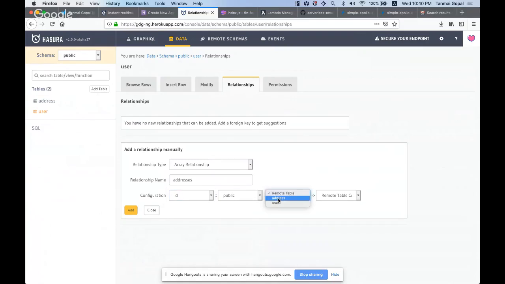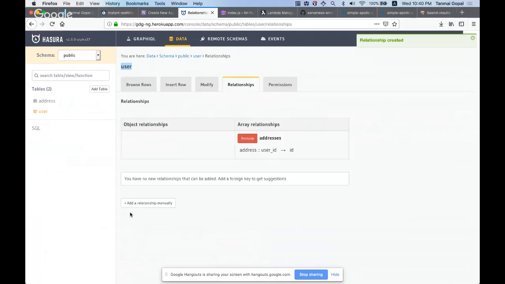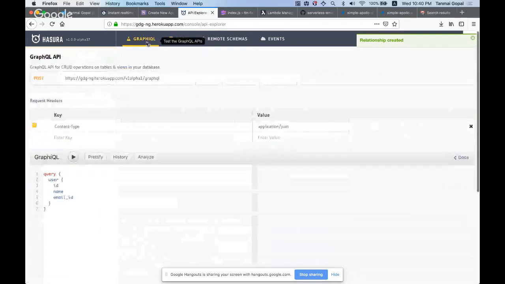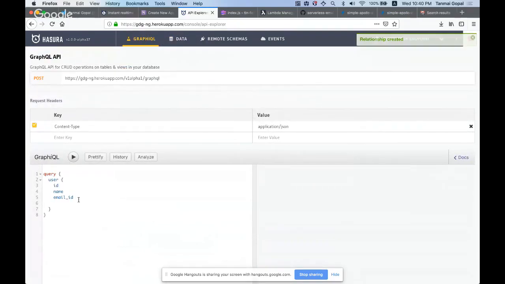And so we use the user ID column to create the join, right? So this is telling Hasura that every user has something called addresses. Addresses is going to be an array of things, and you're going to use the ID column of the user table and the user ID column of the address table to figure out what pieces of data are related to each other. As soon as I add this relationship and I go back to GraphQL, and now I hit Control Space, you'll see that addresses turns up.